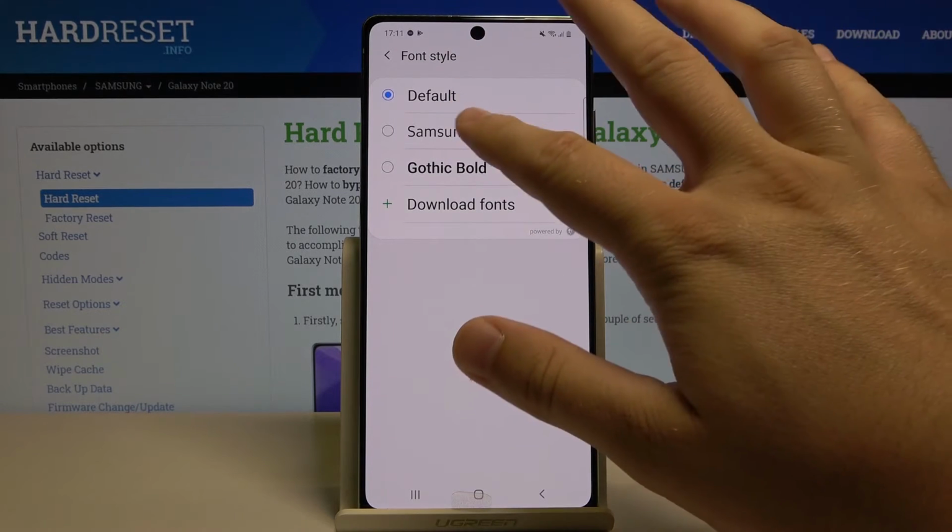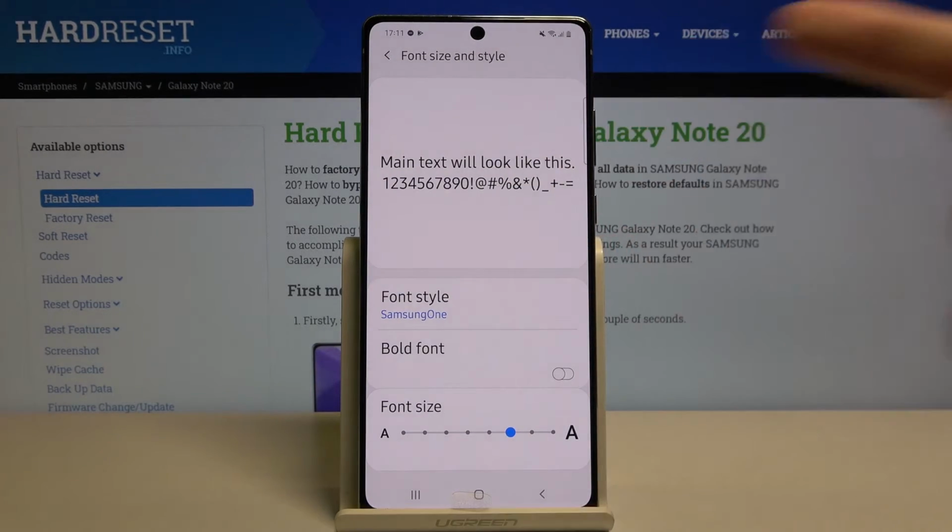But let's use maybe the Samsung one, and as you can see, here we get the preview of how our font has changed. So that's how it looks.